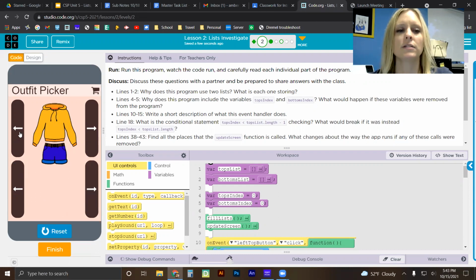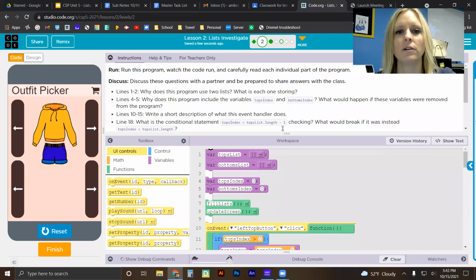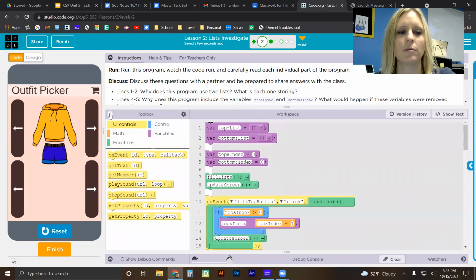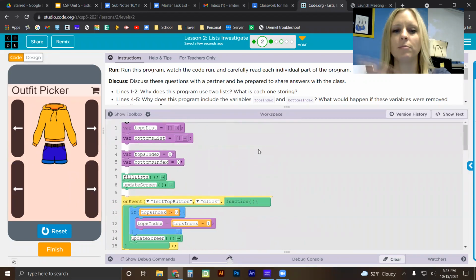Let's take a little bit of a look under the hood, so to speak, and see what's going on with this code. And I've moved mine to blocks mode just so that we can identify those different pieces of information, like our functions, which are green, and our variables, which are purple, to be able to tell a little bit better what's going on.